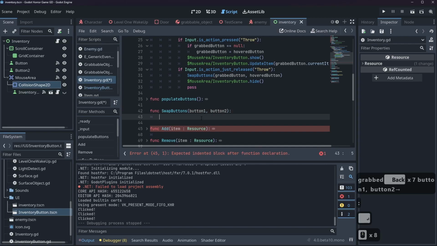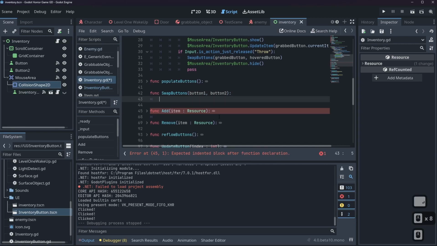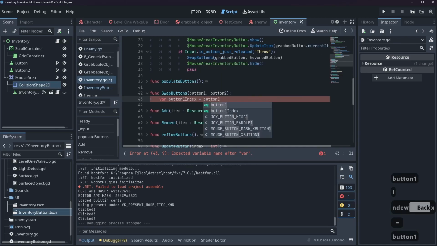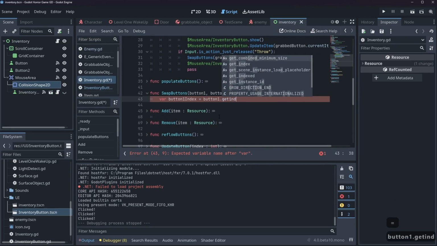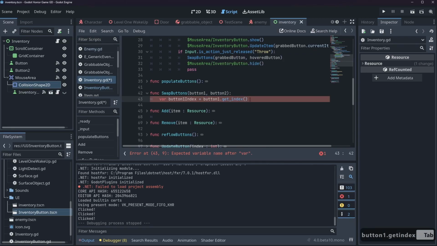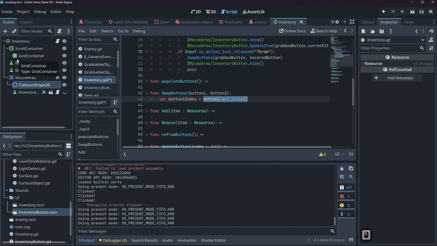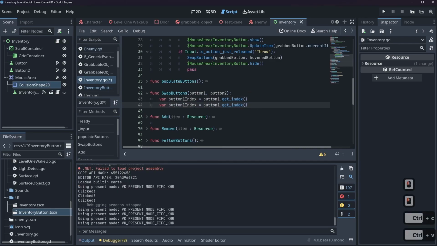And when we do our swap, it's going to be pretty simple. We basically need to pull back the index of our button, and then we need to tell our grid container to move our child. So we'll just grab a var and call it button 1 index, and make that equal to button 1 dot get index. And that's going to pull back the index of our button in our grid container stack. And then we'll do the same thing, but with button 2.